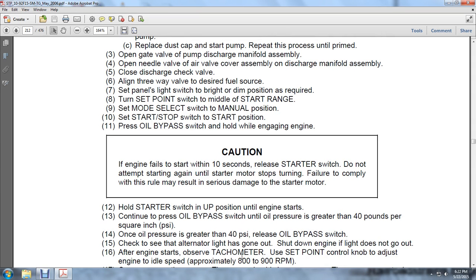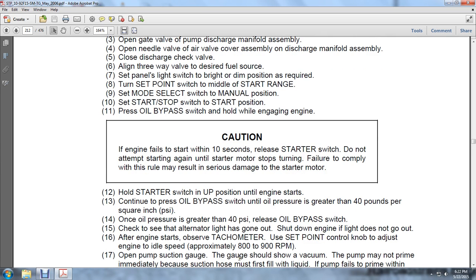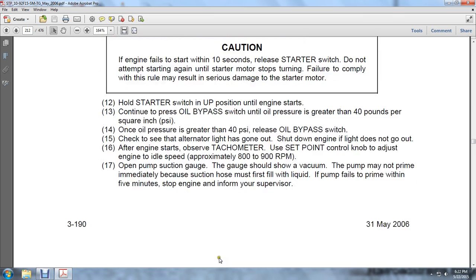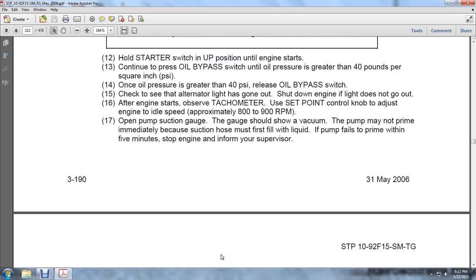After the engine starts, observe the tachometer. Use the throttle control knob to adjust the engine speed to approximately 800 to 900 RPM. Open the pump suction gauge. The gauge should show a vacuum. The pump may need to prime immediately because the suction hose must fill with liquid. If the pump fails to prime in 5 minutes, stop the engine and inform your supervisor.